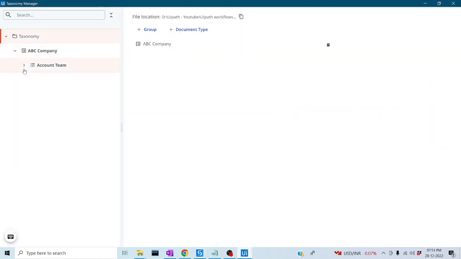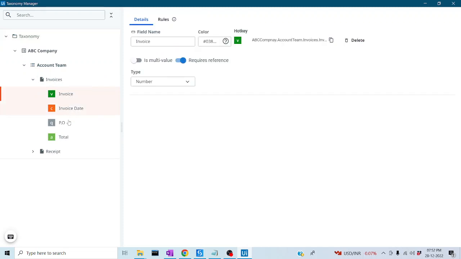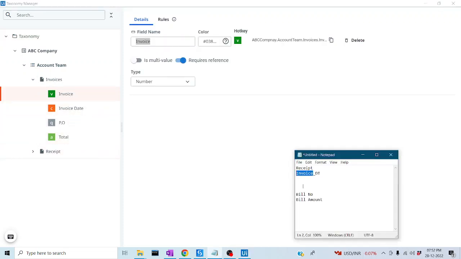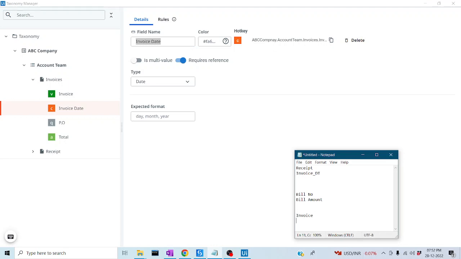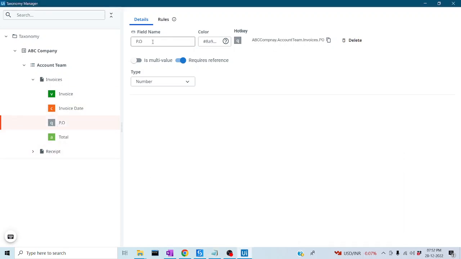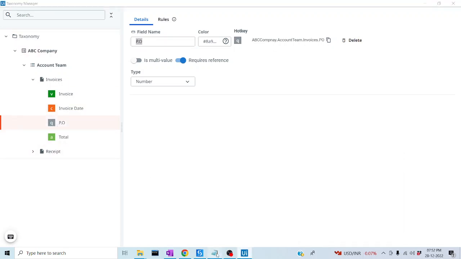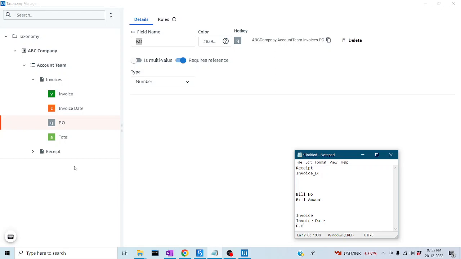So these are the fields which need to be captured, right? Under ABC company, in the account team, for invoice, these 4 fields need to be captured, correct? So just copy these field names: invoice, invoice date, and then PO, and then total.